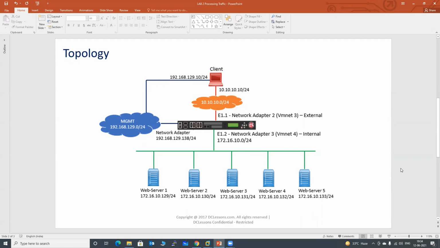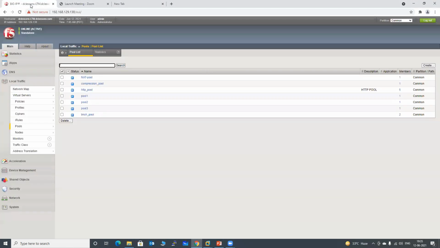So let's see how we configure the pools and a virtual server, and then we will see how, when a client requests a virtual server, the traffic patterns appear as per data received on F5. So let's go and access the F5, right? So in the first task, we will create a pool.